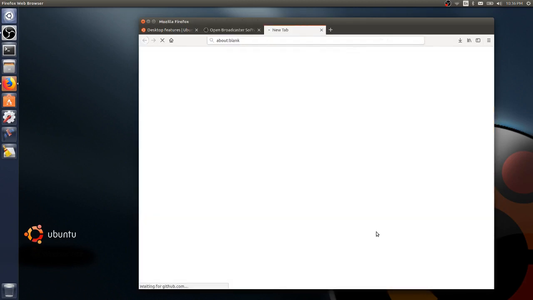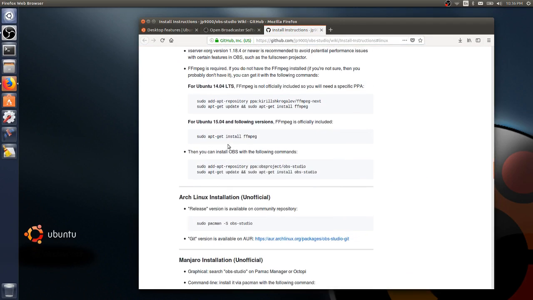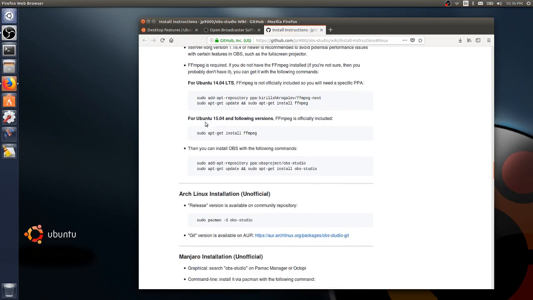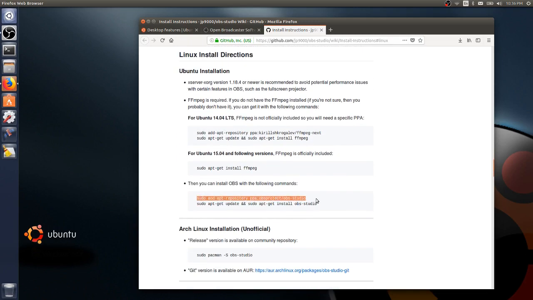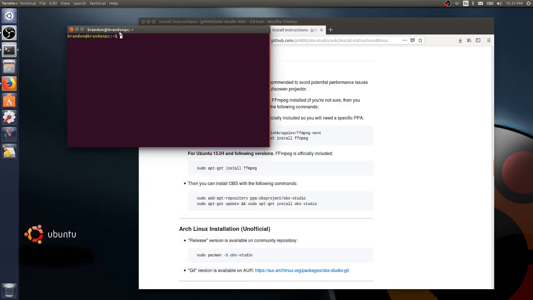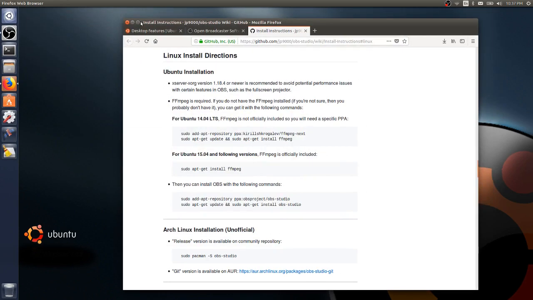It's got a step-by-step tutorial. This Linux distro is Ubuntu 16.04, so you will not need the FFmpeg. For this, all you will need is to type this right here, which will be in the description, and this right here. And you just need to type it into your terminal and enter your password, and it will download it, and you will have OBS. And that's all you need right there.